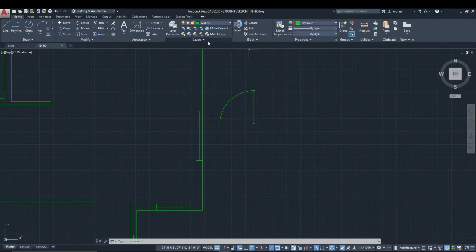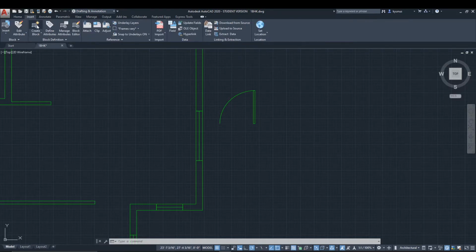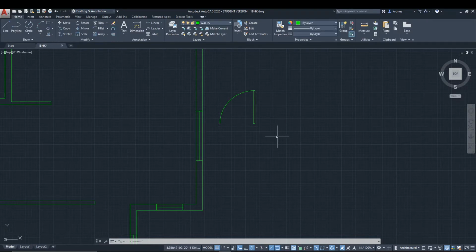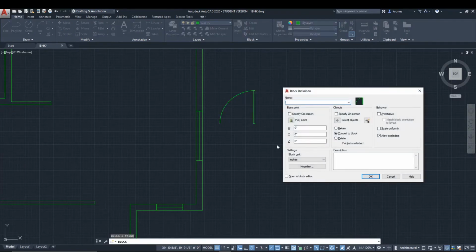You can see just after the layers panel we have block and insert. We can see there is create, edit and all those different block options over here. Also, in the insert panel there is create block. So for that we'll just select this, type in B and press enter.